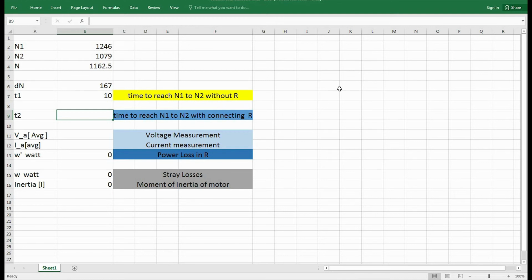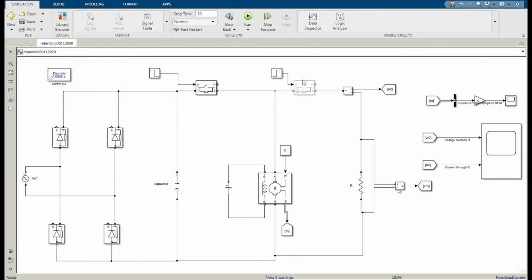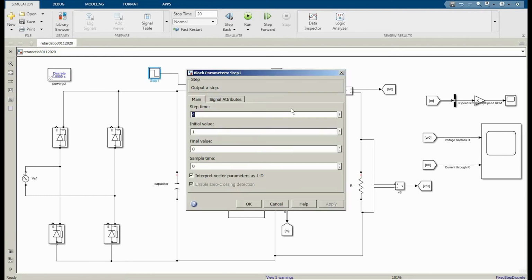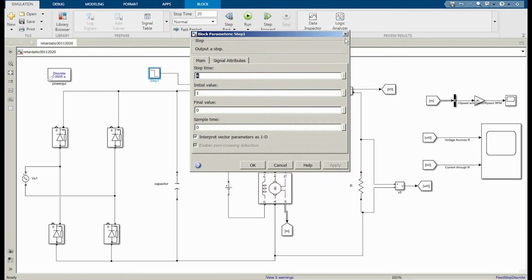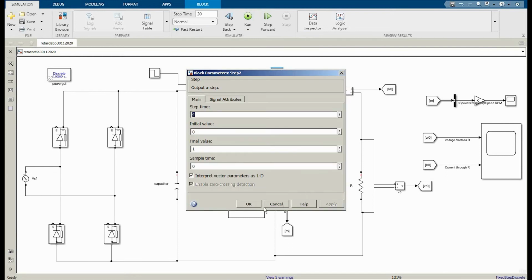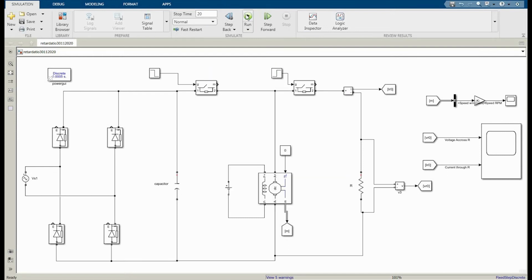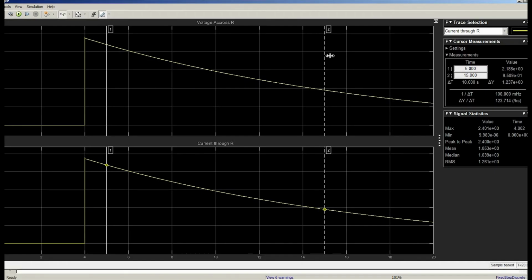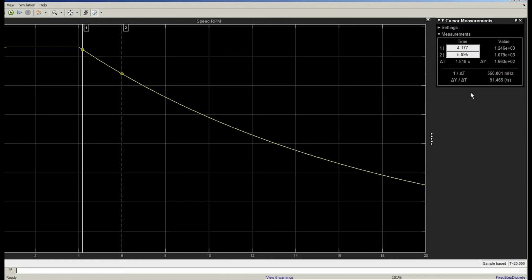Now the next step is to calculate T2, which is the time to reach from N1 to N2 when we connect the resistor R, and we will also measure the voltage and current. So now enable the switch. At the time of disconnecting the supply at 4 seconds, it will connect the resistor at the same time. So let's run again. Here we have run the simulation successfully. Here is the speed curve.